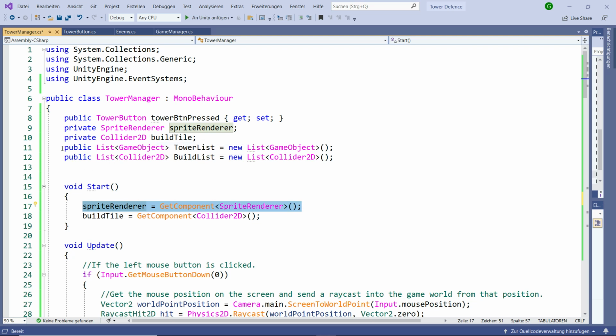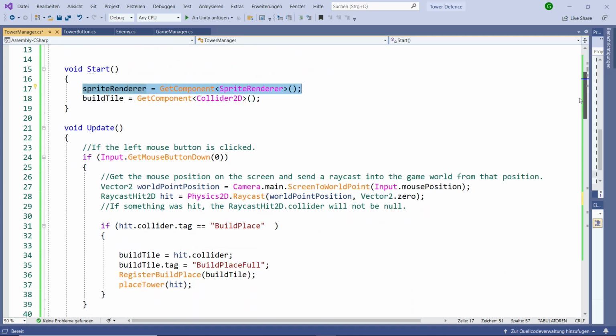Then the next one, we need a list of the objects that we put on our ground, and a list of the colliders where we can put towers in that place. Now when we come here to the build tile, we want to get the collider, the collider of our object that has the build tile.